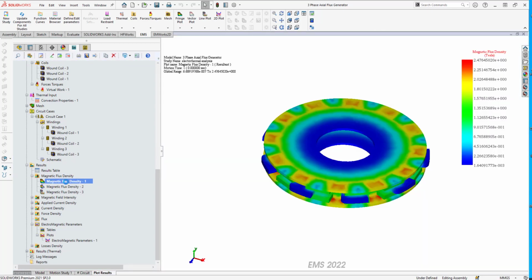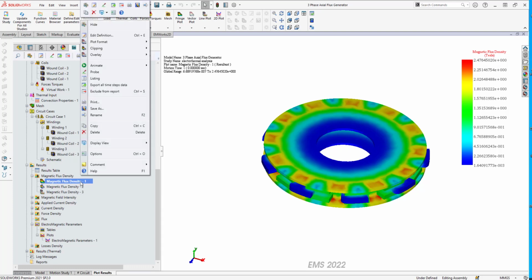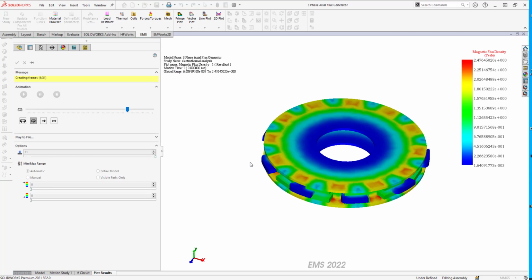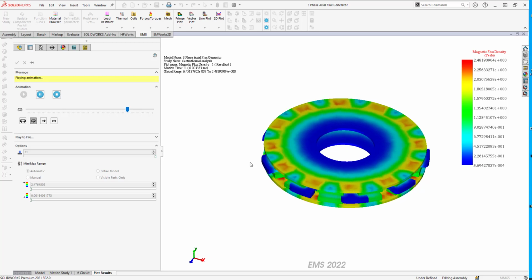Similar to the 2D, I have my field plot. So this is my fringe plot. I can animate. I have 31 points, and 1, 2, 3, and go. Now it is rotating. See, the rotors are rotating. I have 2 rotors in this particular case, and the stator in the middle.